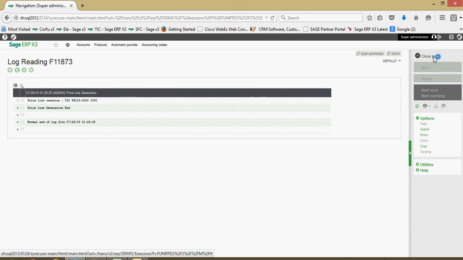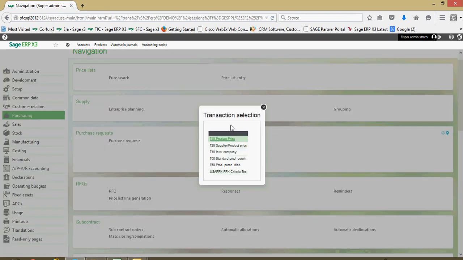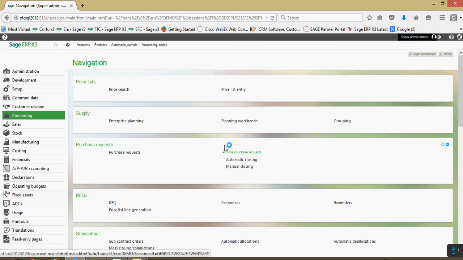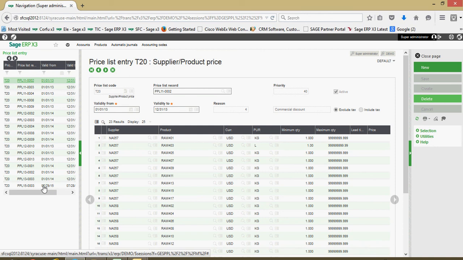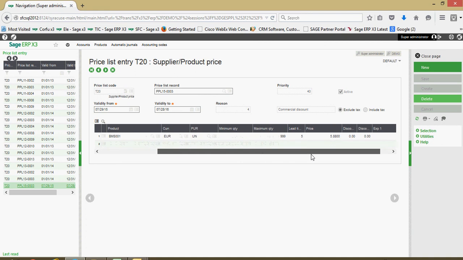To see that price list record that's created, I can close out of here. And still under my purchasing menu, come to price list and price list entry. I'm going to come under my T20 supplier / product price. And there's my price record ending in 003. So here's all our attributes all set up. Supplier, product, validity date range, and the price. So once again, whenever a purchase order is now input for this product to the supplier, this 588 is going to be the reference price on the order.